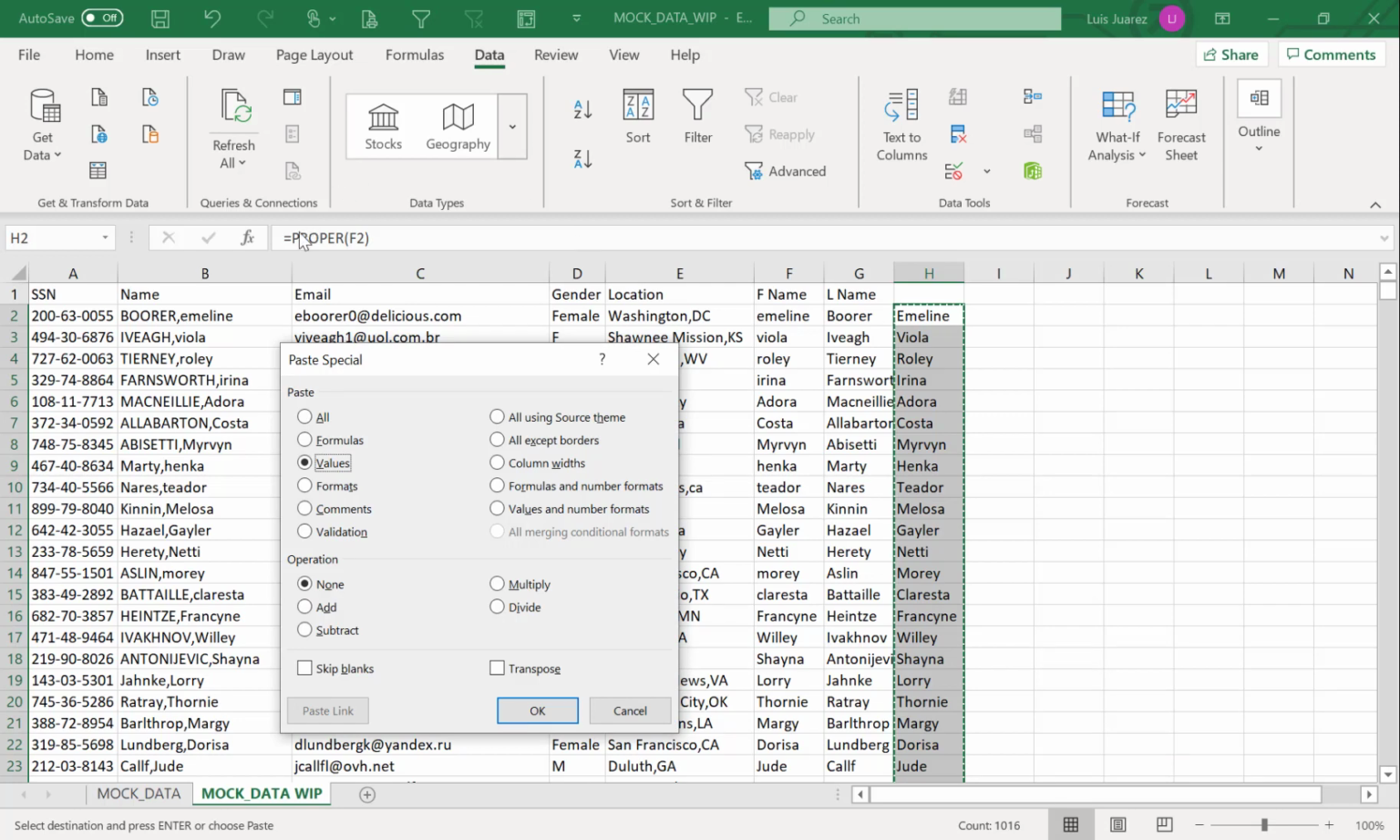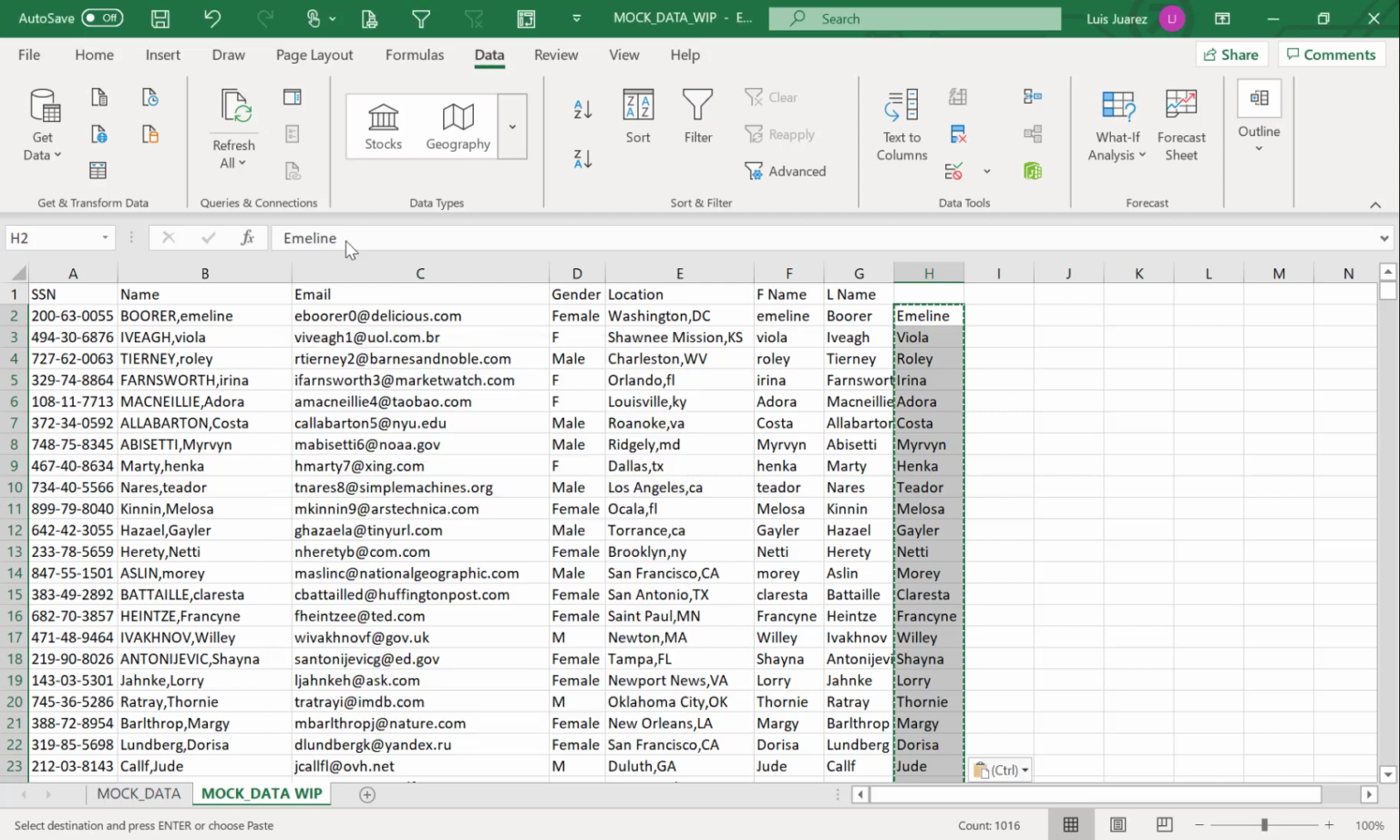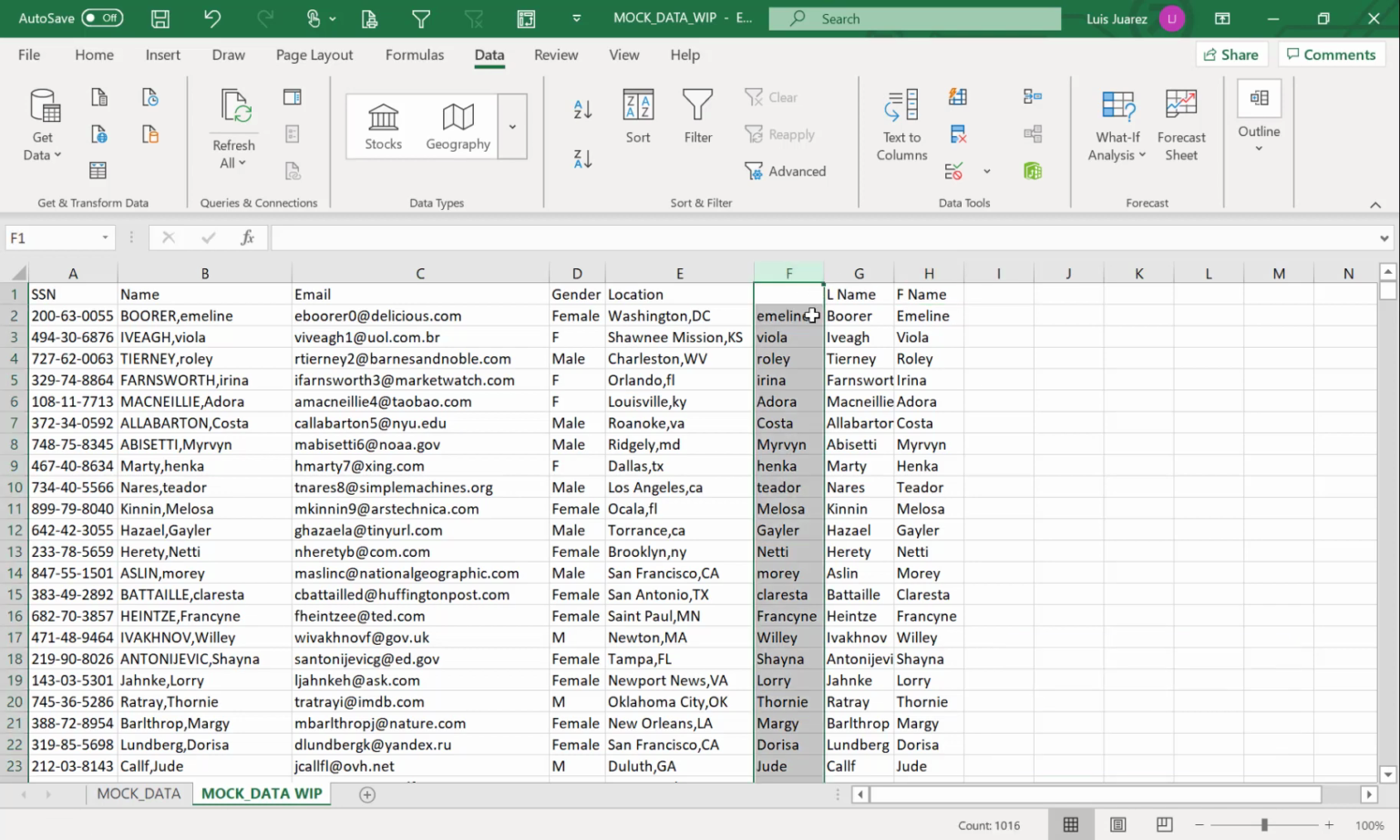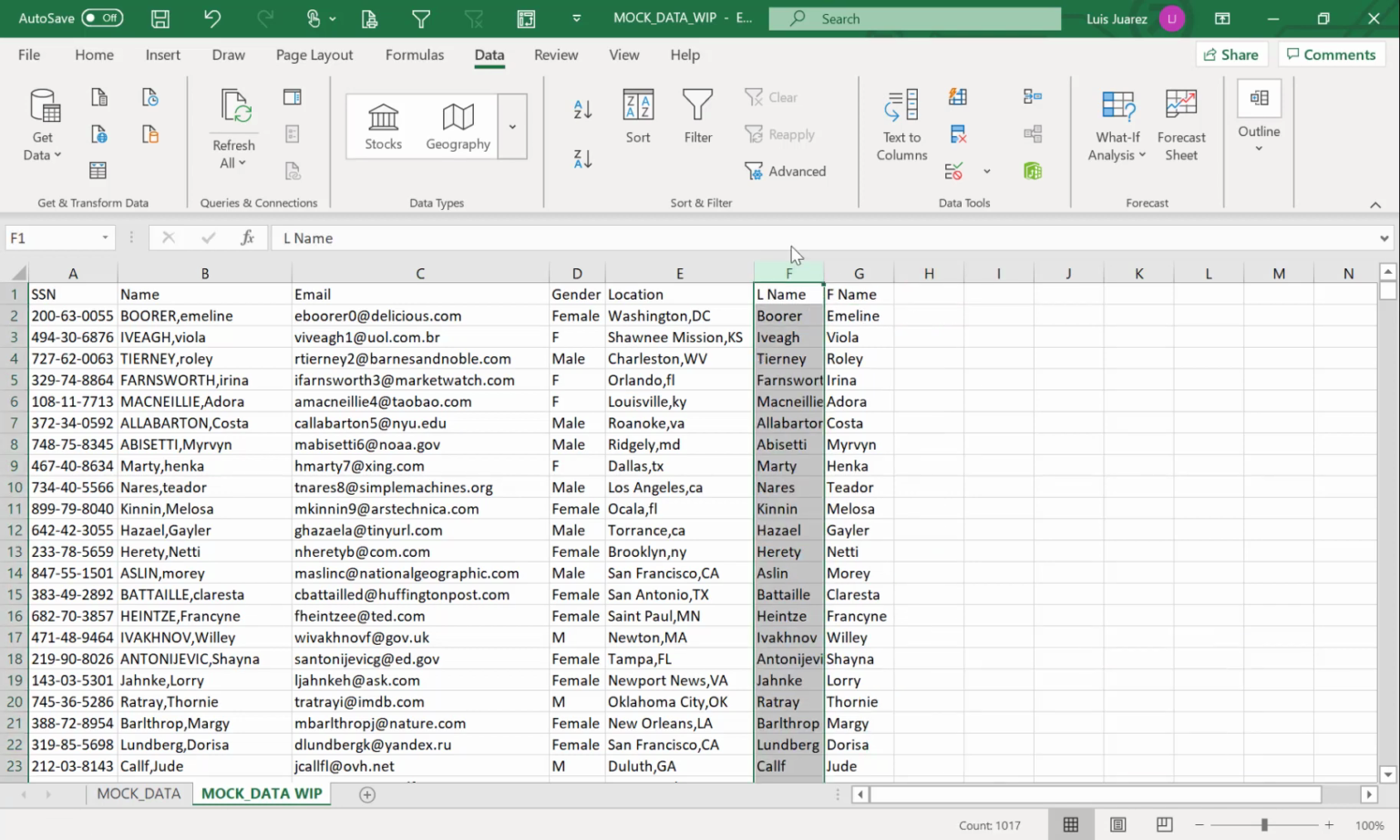If you notice up here in the formula bar, you have a formula. So let's hit enter, and that formula is now broken. Let's take that first name header, go to H1 and paste it, and column F, we're going to go ahead and delete it. So now we have a very clean last name, first name column.